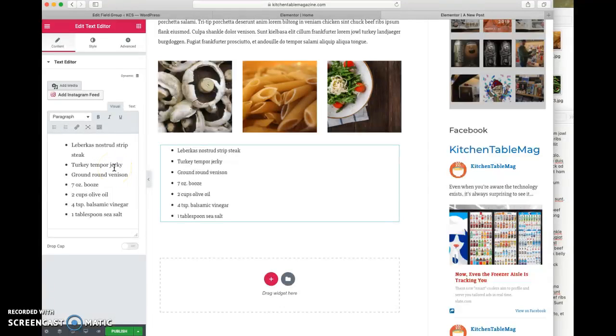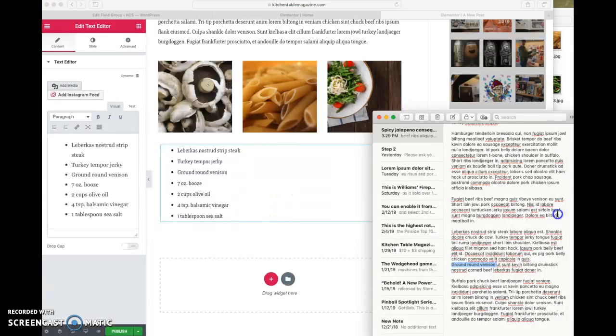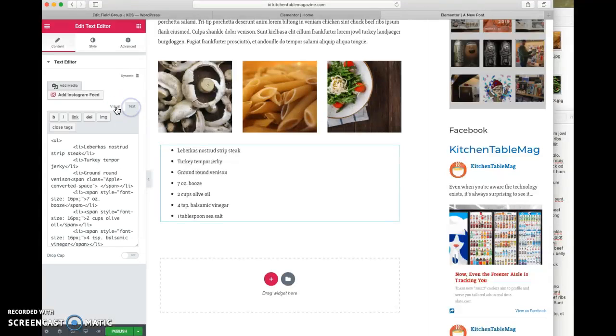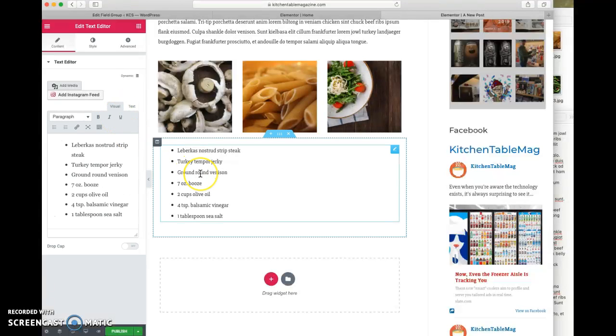You jump back over to visual, it takes the paragraph out. The paragraph is sort of a default format for this cut and paste text, but once we got it back in here, just jump into text and then back to visual, it strips out that paragraph tag. So that's what we need to do there. That's your trick for the unordered lists.